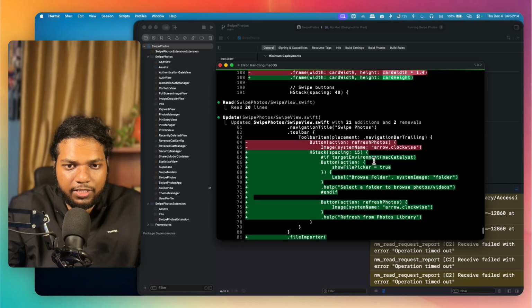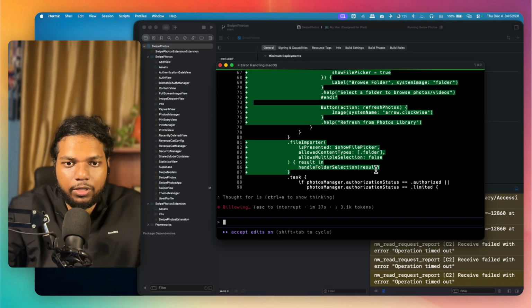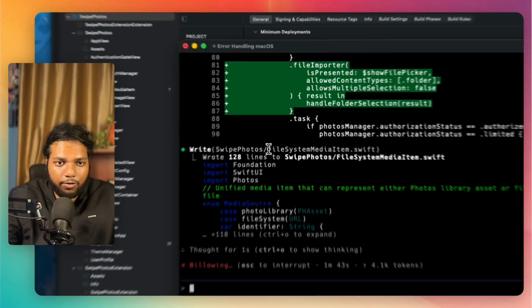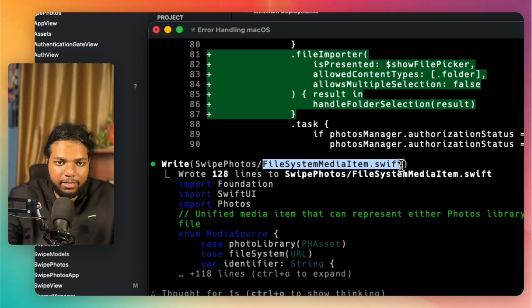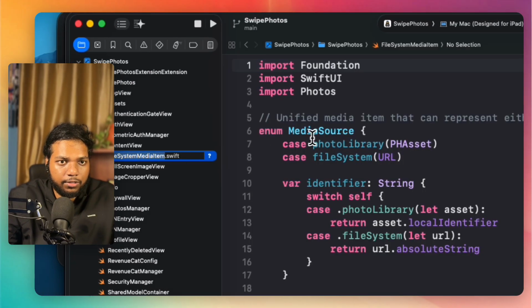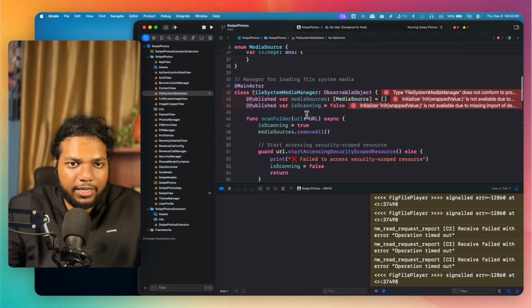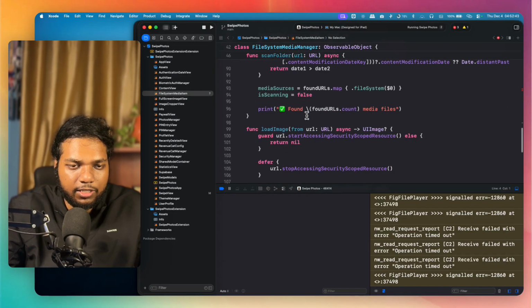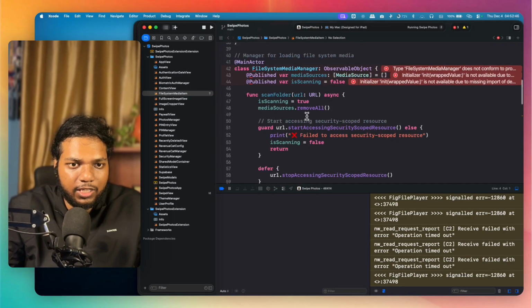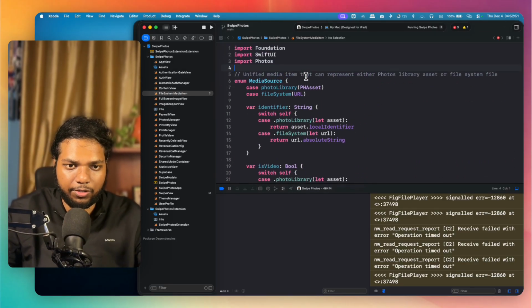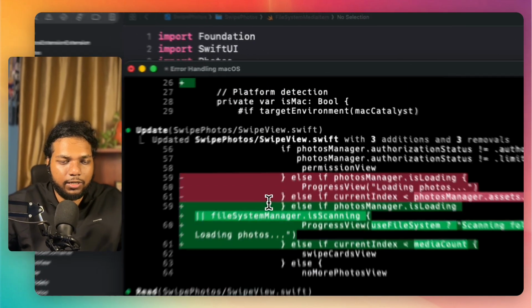So you can see if it is Mac, at least it is showing me the file picker as well. Like I'm implementing that code, which is actually great again in my opinion. And it has created this new file, that is file system media item. That is the new view, I guess. What is this? Okay, it is an enum, and we have this main actor, which is again acting as a manager, and these are just a collection of functions. So it is actually a class, and we are using it. So let it complete.